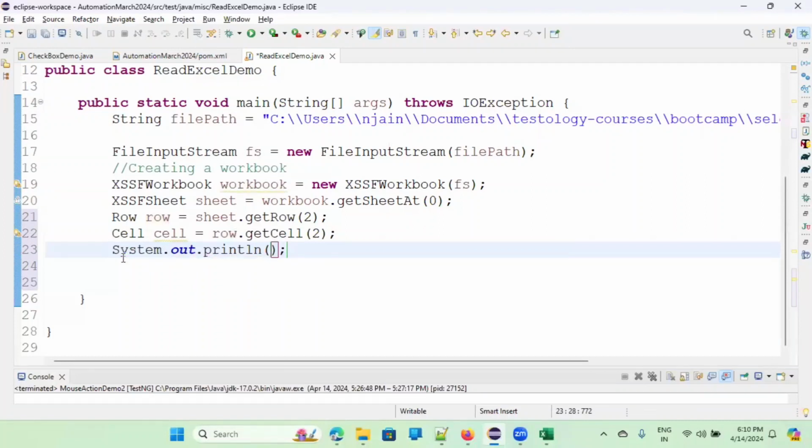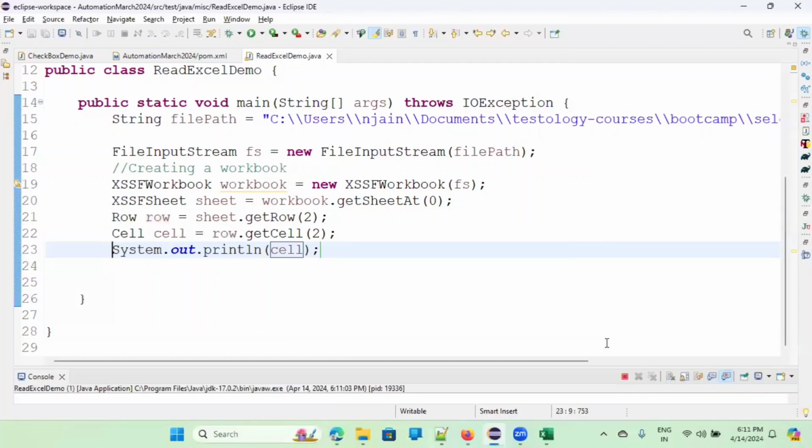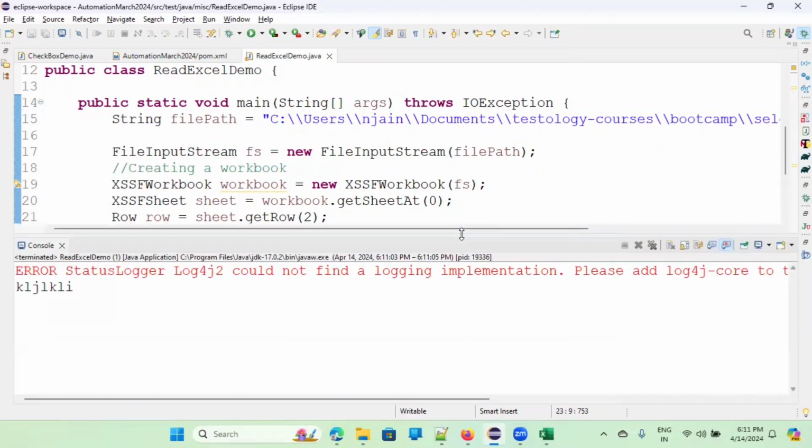Okay. I want to print the cell. In fact, I should convert it to a string, or I should check what type the cell is, whether it is date type or string type. We will write that code, but as of now, I'm running this. Let's run this code and see what happens. This is pure Java code, nothing related to Selenium. Let's see the console output.